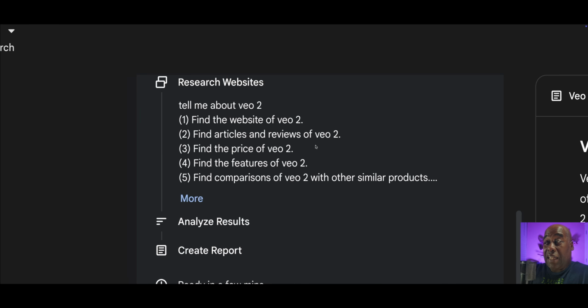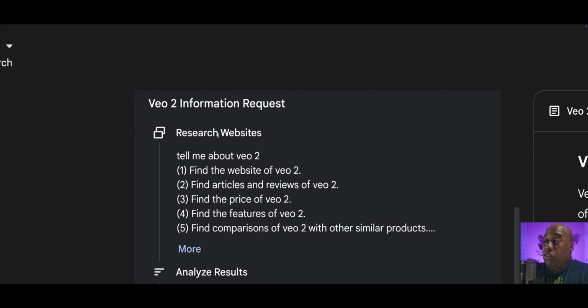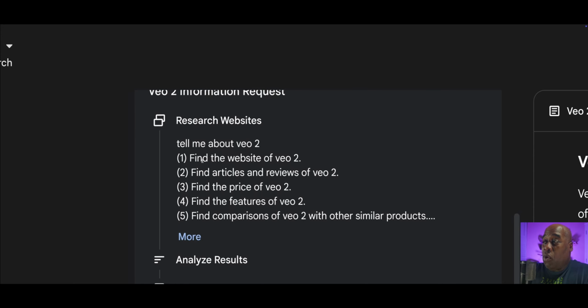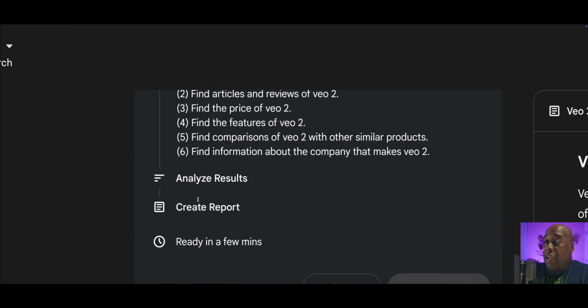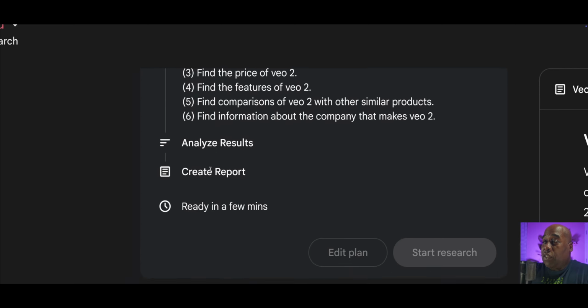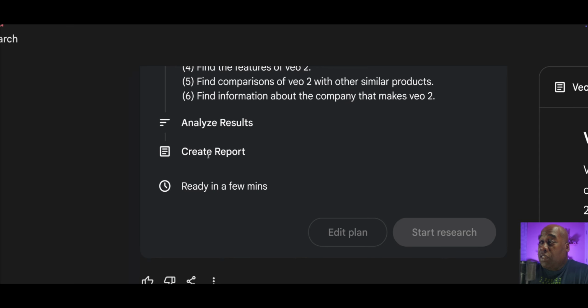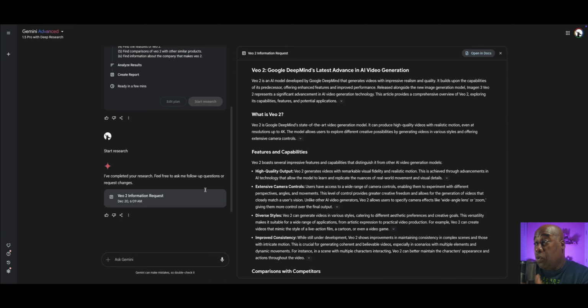And when I say set it off on its merry way, I mean, look at these steps. It says research websites. Tell me more about VO2. Find the websites for VO2. Find articles. Find the price. Analyze the results. So it's going to analyze the results, and then it's going to create a comprehensive report. It should take just a few minutes because it actually has to do a bunch of research.